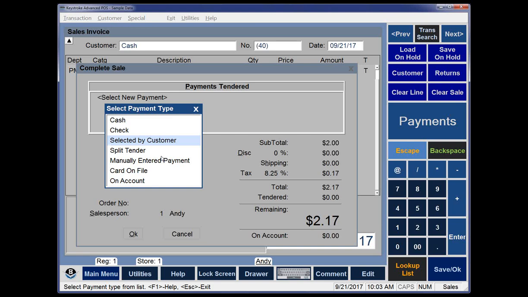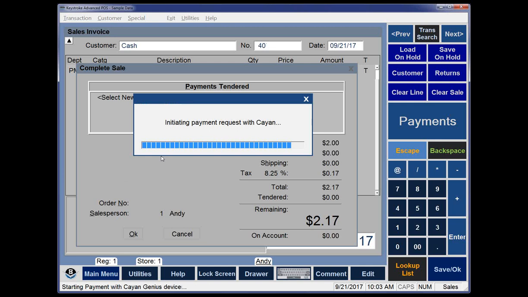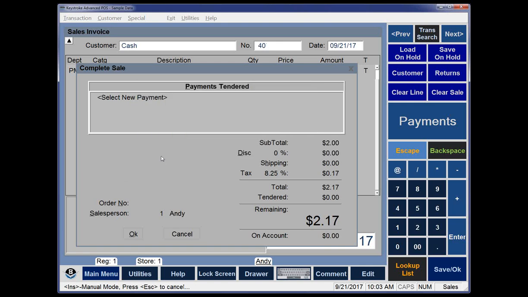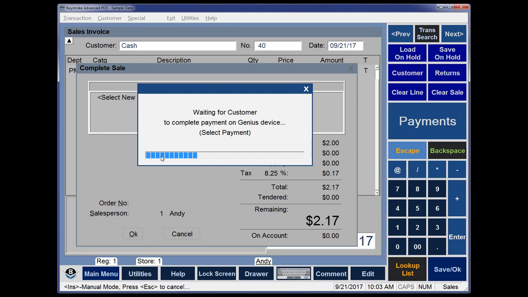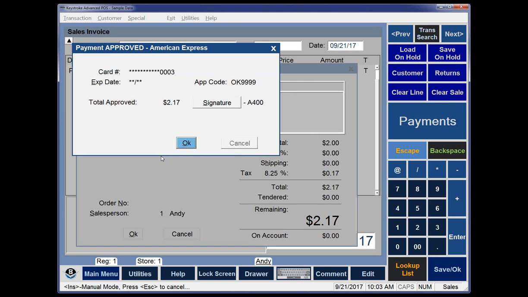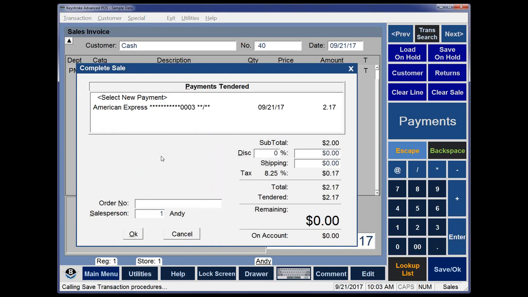It's hard to read the actual words on the Genius here, but it's got the amount on there. I'm going to do selected by customer, and now it's $2.17. I'm just going to hold my phone up here and hopefully pay for this with American Express. There, I did it. It's waiting, and it's approved. I will sign and accept. So that's just having the Genius set up. Now, I'm going to go ahead and save that.